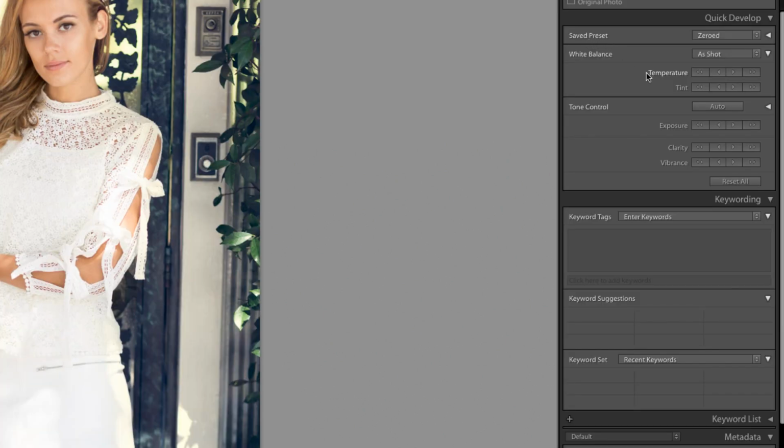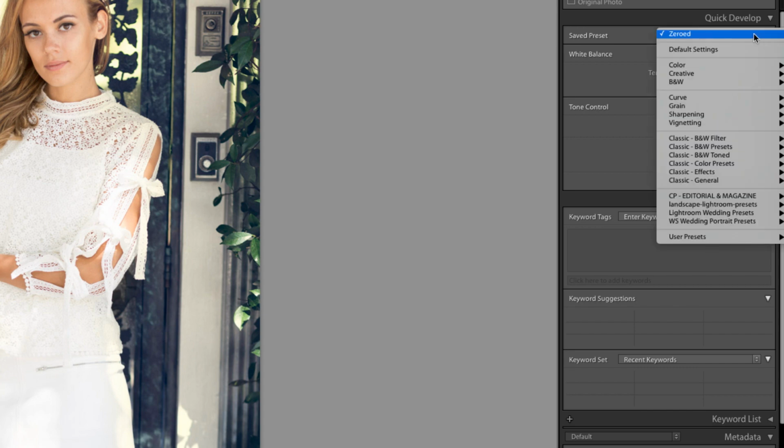So now we're in the library module, and up here at the top where it says saved preset, if you drop this down, here is a list of all the presets that are in Lightroom right now, and so you could use them here also. So I just wanted to make you aware that they're available here too.